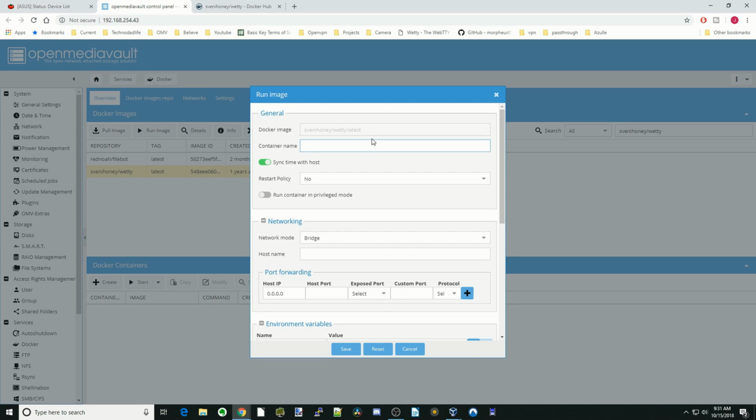We're going to call this Wetty. Restart policy always. Network mode is bridge. Port is 3000. We're going to hit the plus sign.